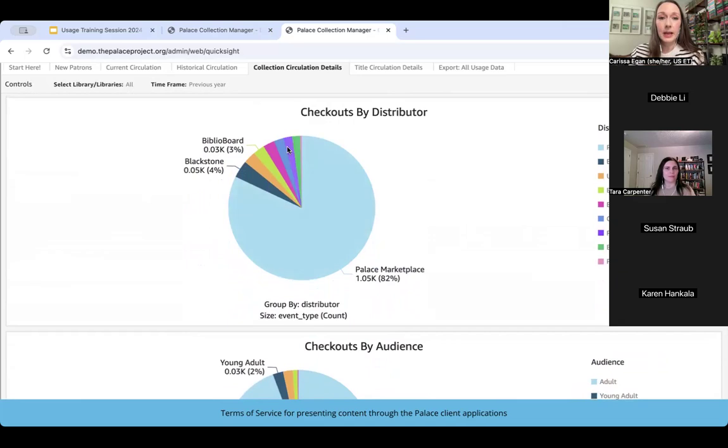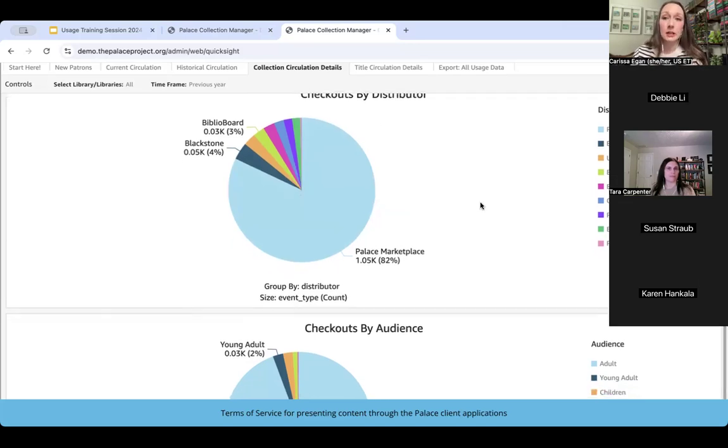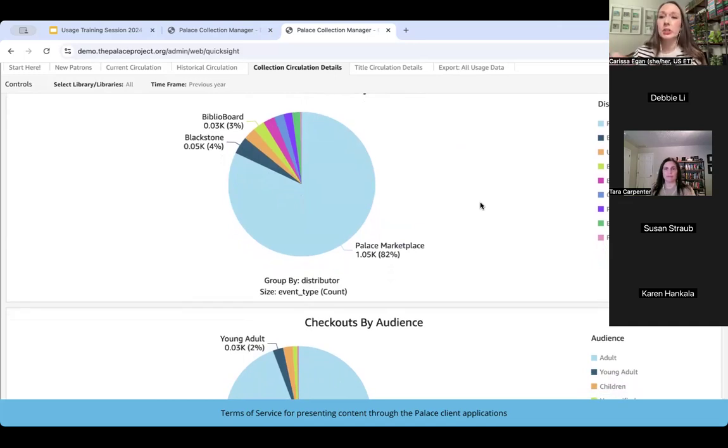The first is checkouts by distributor. One example that I wanted to make is, let's say you're in California. The state library has very kindly sourced content from the Palace Marketplace, but you, the individual library, may also have a Palace Marketplace collection. So all of those checkouts will be lumped into the same piece of the pie when we look at checkouts by distributor, but you can then also parse checkouts by collection name to parse out your usage within Palace of your Palace Marketplace collection from the state library collection.